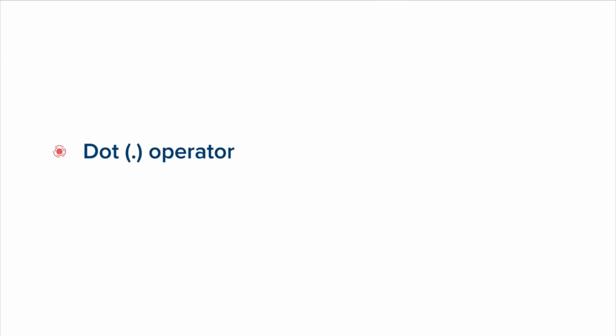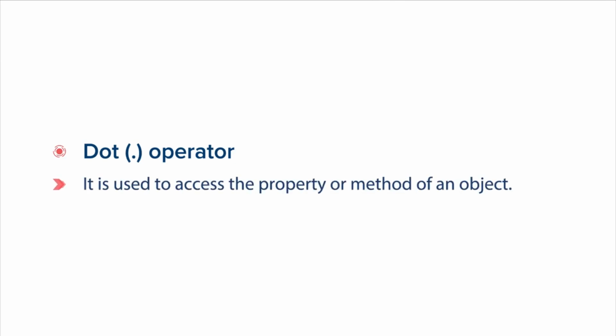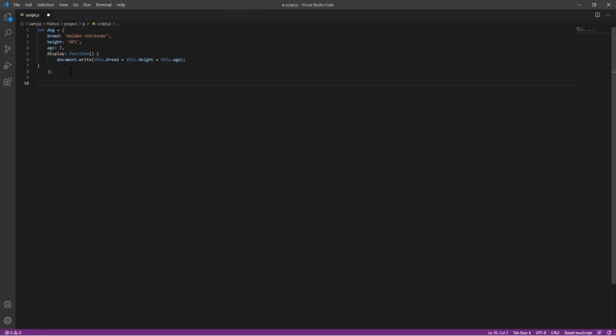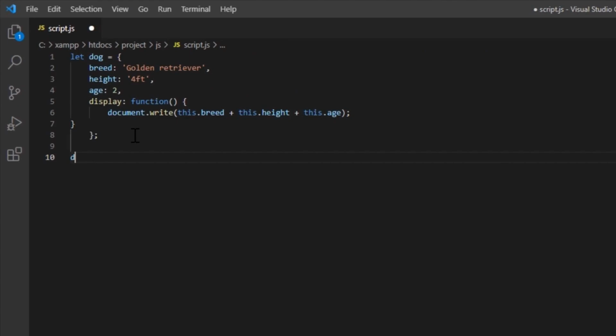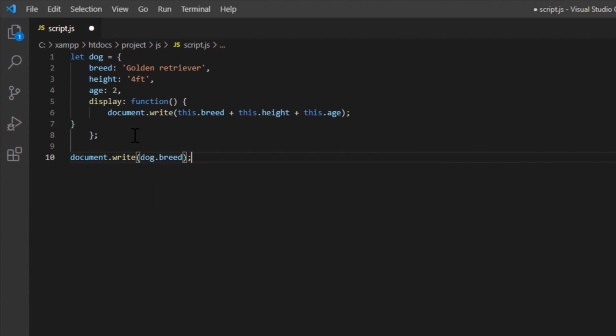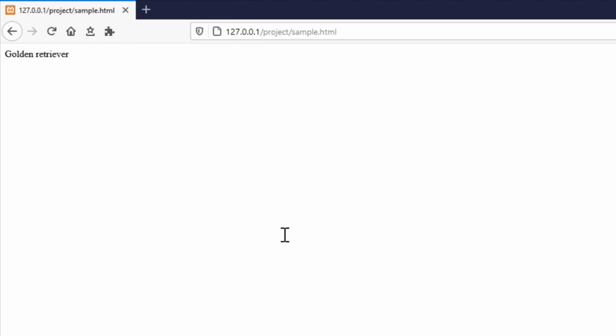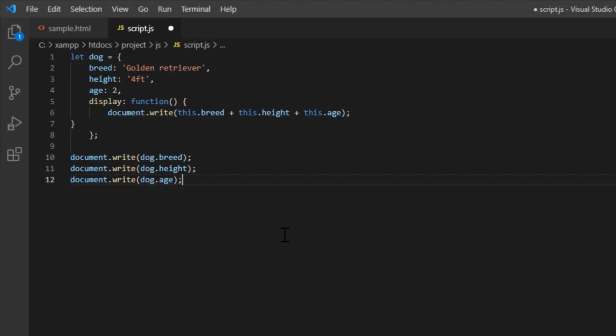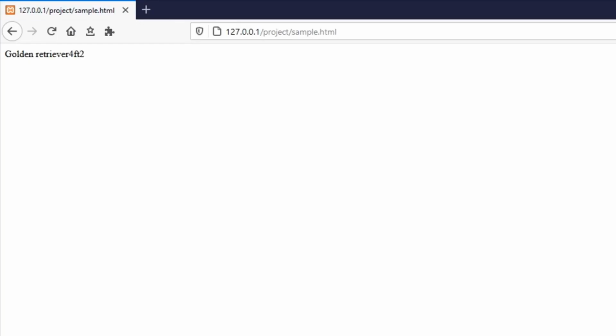Next, we have the dot operator. In an object, a dot operator is used to access the property or the method. In our code, if we want to access the properties, we can use the dot operator like this. Using dog.breed, we can access the breed property and it would refer to golden retriever. Similarly, we can use dog.height and dog.age to access the properties. Now, we can access the function using the same way, but if we want to call it, we need to use the parenthesis.